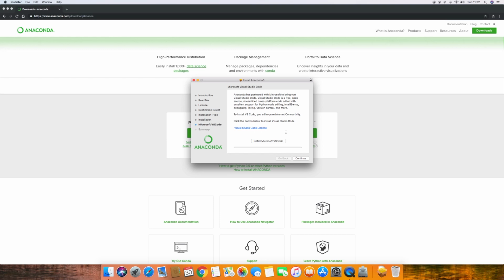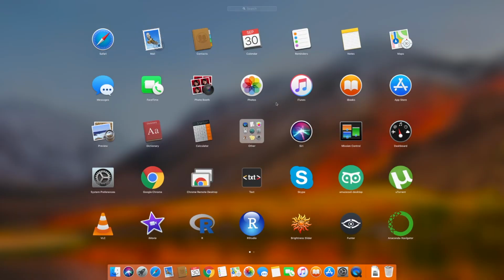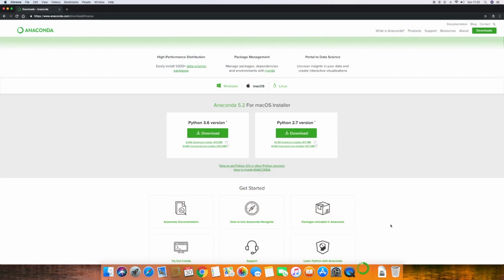Now the next one is to install Microsoft Visual Studio Code. If you require Visual Studio, then you can install it. At the moment, we do not require it, so we'll just continue and close. And the package we're moving to trash. So now Anaconda has been installed in the system. Let's open Anaconda. In the applications, you'll find Anaconda Navigator. So go to the application panel and open the Anaconda Navigator.